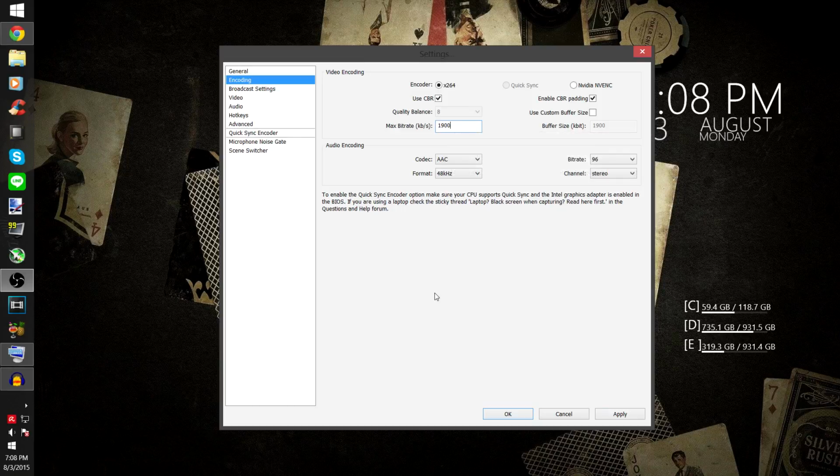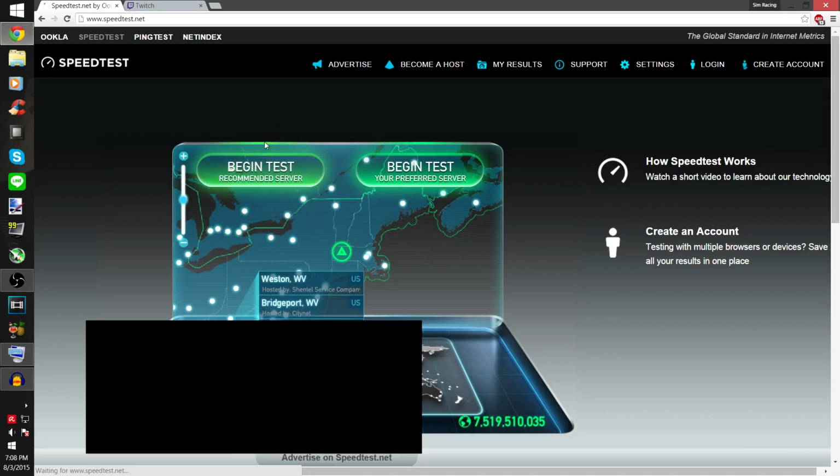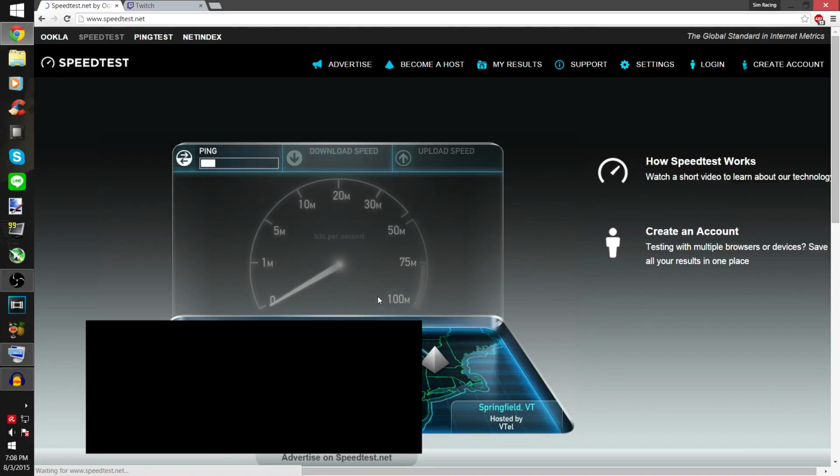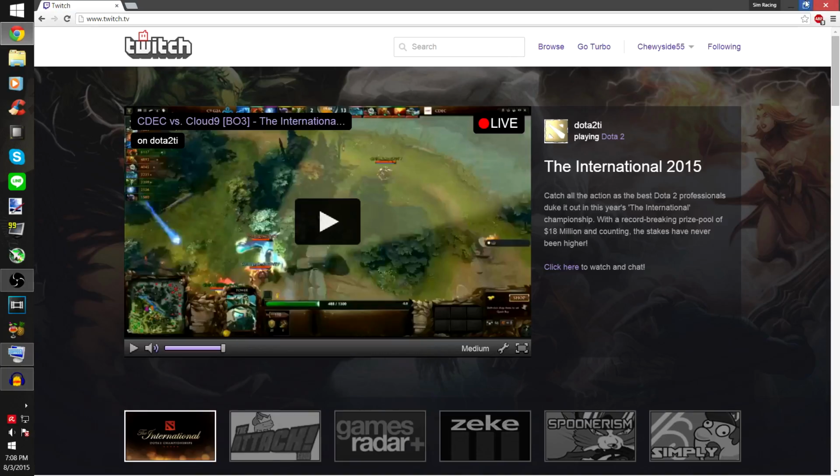You gotta check your upload speed, which I guess I'll show you. You can begin the test on whatever server. Just let it do whatever, and it'll show you your download and upload speed. And the upload speed's the important one. You can see my upload's around 10 something. Probably 10 to 12 is what my usual is. So make sure to keep that number in mind.